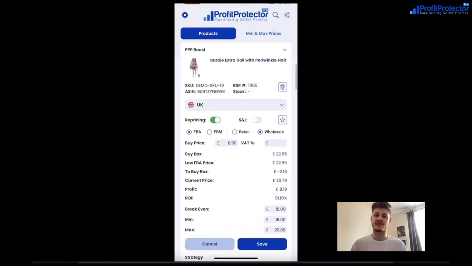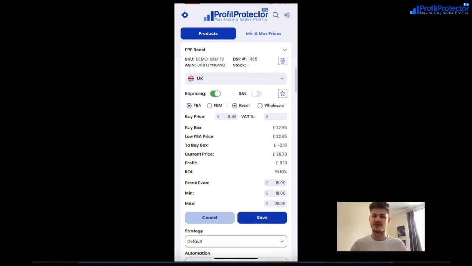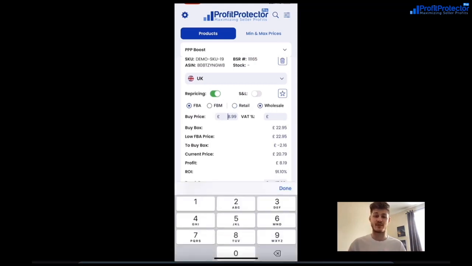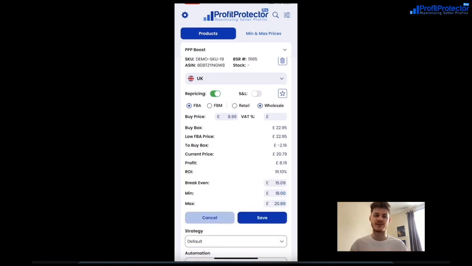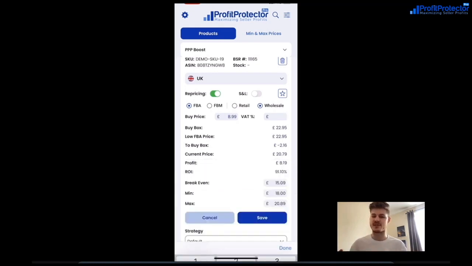You can mark it as a favorite using the star. It will be preset to FBA or FBM depending on which one is correct, but you can change that if you need to. You can also change it from retail to wholesale or vice versa. So if you have it set to retail, you need to enter in the buy price including VAT, and if it's wholesale, it's the buy price excluding VAT, and Profit Protector Pro will take that into account. You can enter in your buy price in this field, and you can also enter in a VAT override percentage. So if you know you're working with a different VAT rate for whatever reason, you can enter that into that field there, and Profit Protector Pro will take that into account as well.